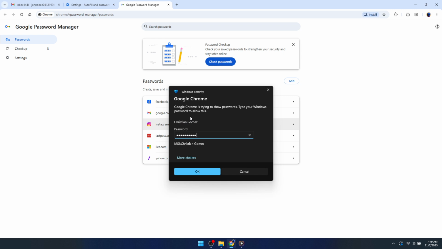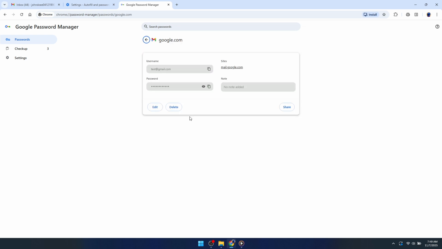Before you can view any passwords, Google needs to verify your identity for security reasons. When you attempt to view a password, a prompt will come up asking you to enter your computer password, or perhaps another type of authentication that's specific to your device. This step is crucial to ensure that you are actually the one trying to gain access. Once you've successfully verified your identity, you'll be able to see your Google account's email address and the associated password.